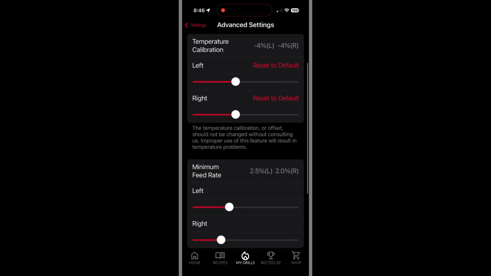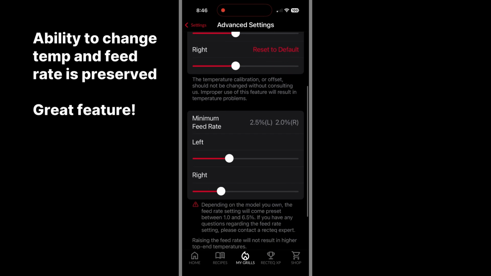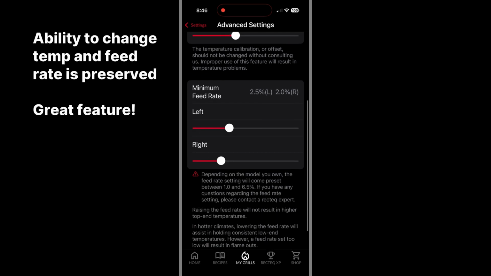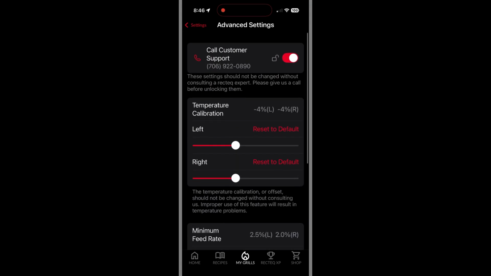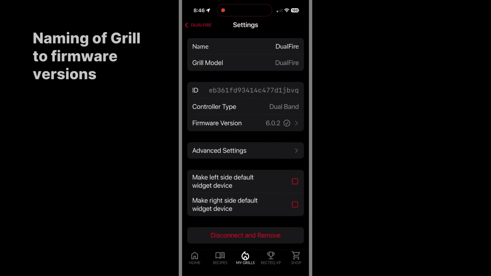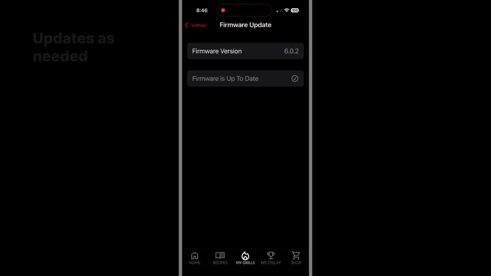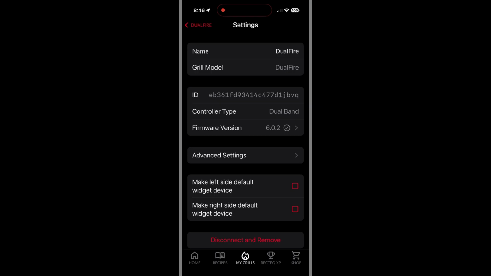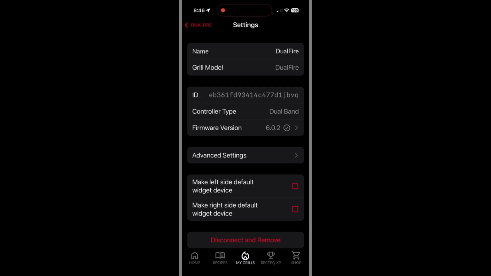You can still calibrate the RTD on the left and right oven. You can still adjust the feed rate on the left and right oven. These are huge features that I really haven't seen in any other pellet grill that's out there. But again, that control comes with its own risk. You can mess things up if you're not careful. But you can name your grill, update the firmware versions and everything else from there. You can take care of all that from the advanced settings, which are located off of that primary settings icon on the grill section itself.